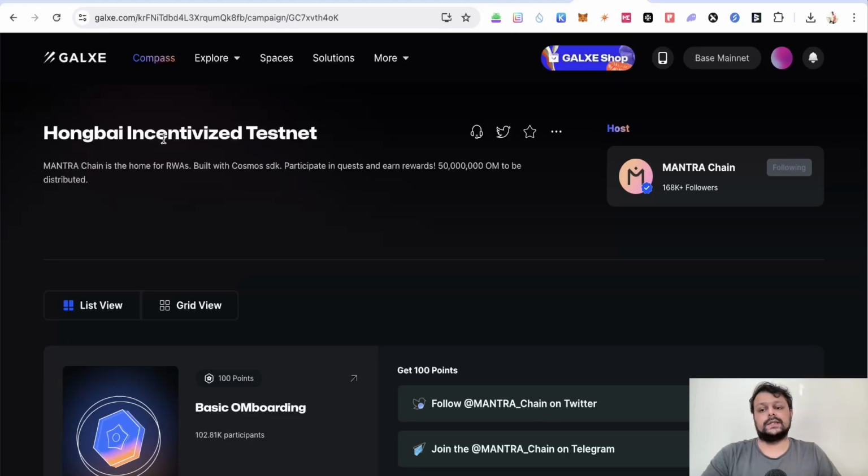And as you can see, this is an incentivized testnet. So there is like a 99.99% chance that there would be a Mantra airdrop.